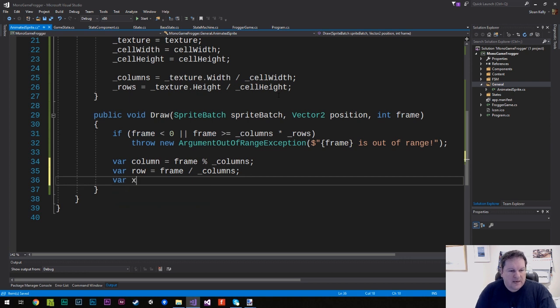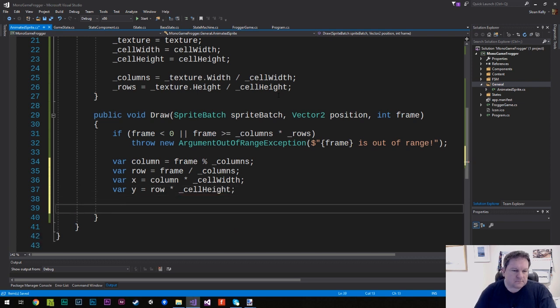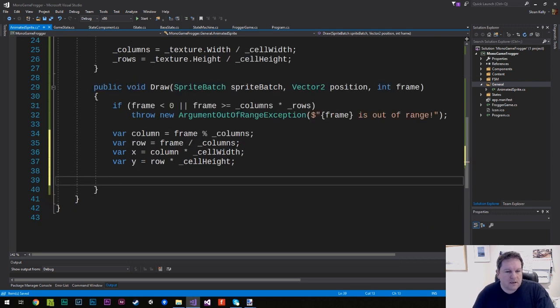So var x equals column times cell width, var y equals row times cell height. Okay, and then the way that sprite batch works is when you specify the position, you can also specify the source rectangle, and that's what this part is going to do.